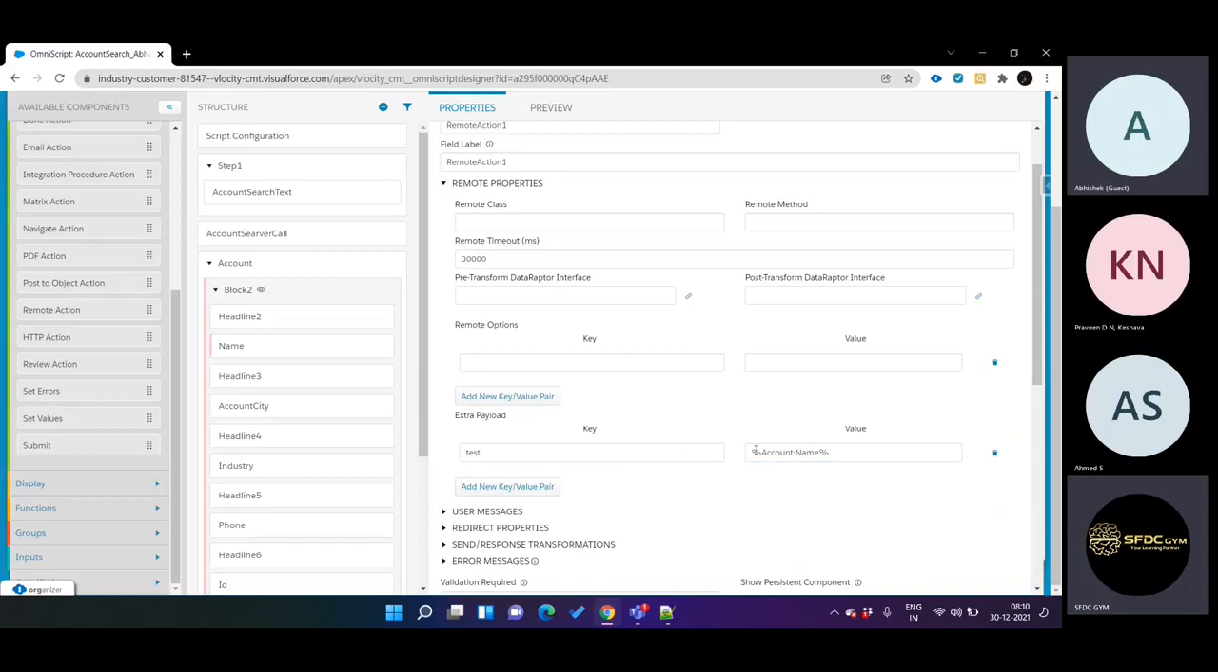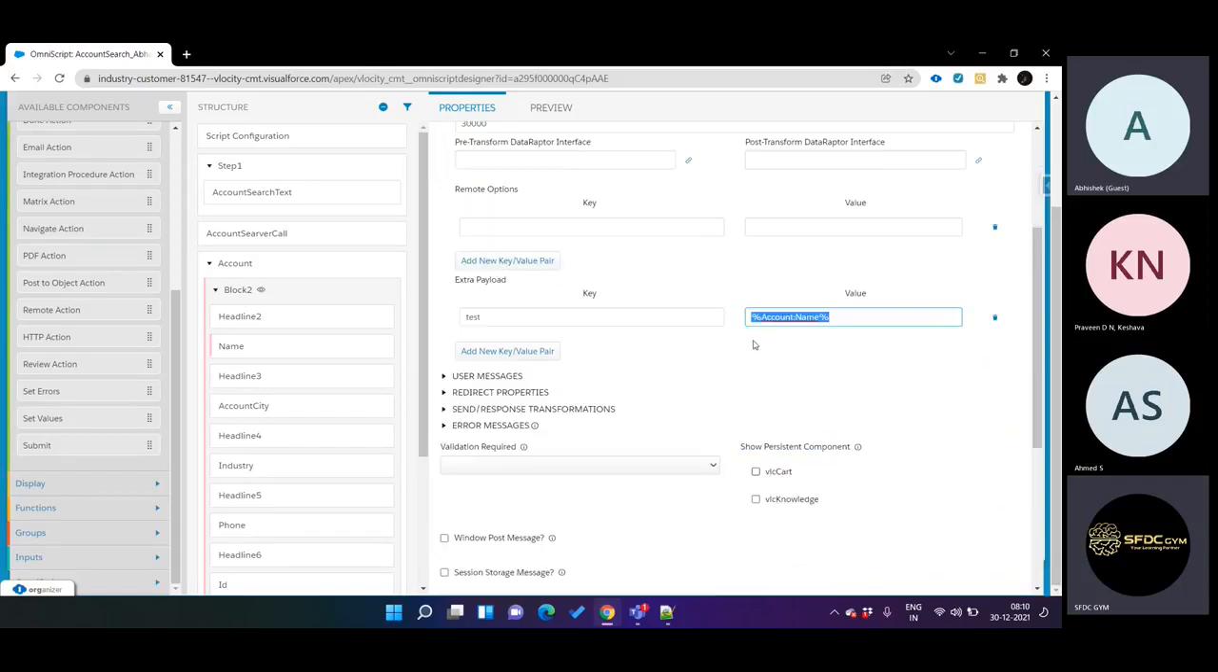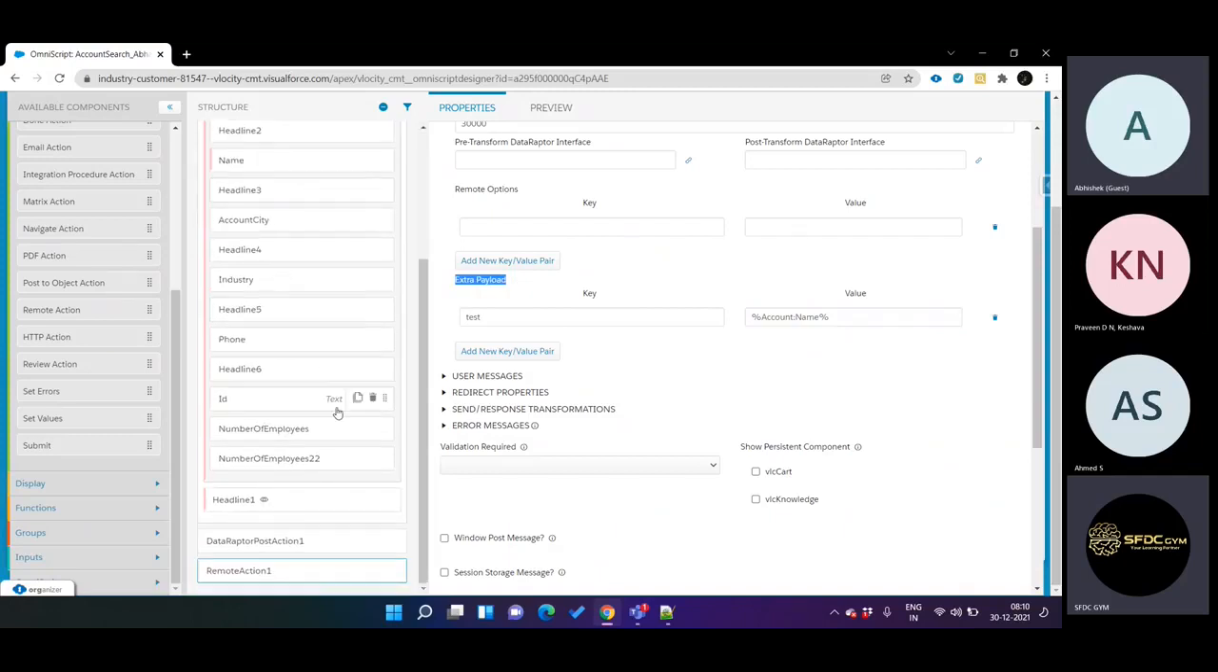So this value, when we work on an Apex class, we will get inside a map. To retrieve the value of this node, the key will be test. Whenever we use map.get('test'), it will return this value. So it will be in a key and value pair. Then why is it called extra payload? Since it is placed at the last of our script, this is the last element.